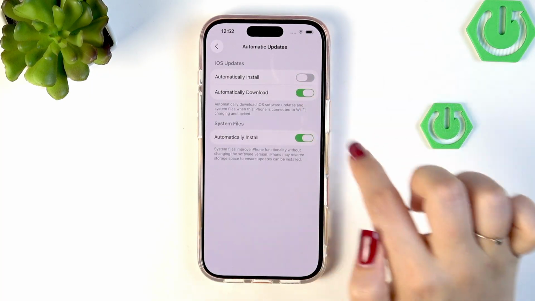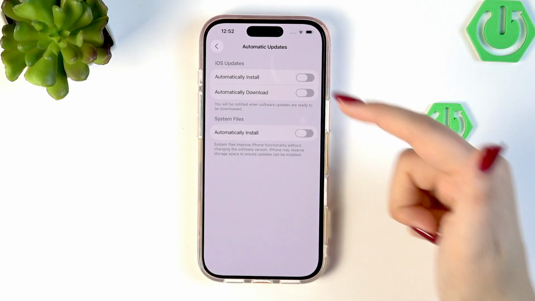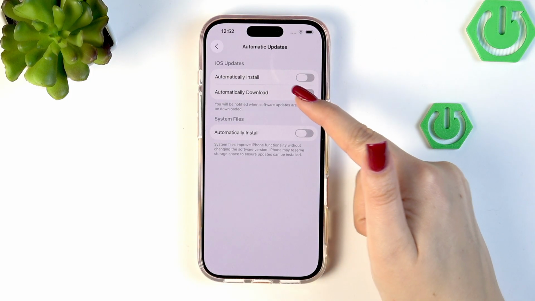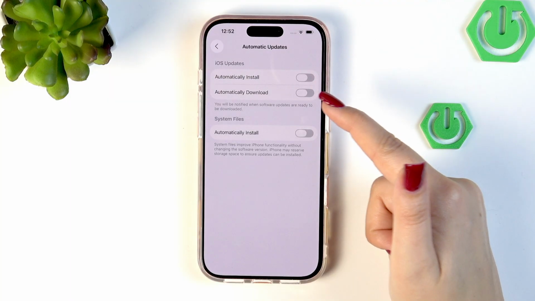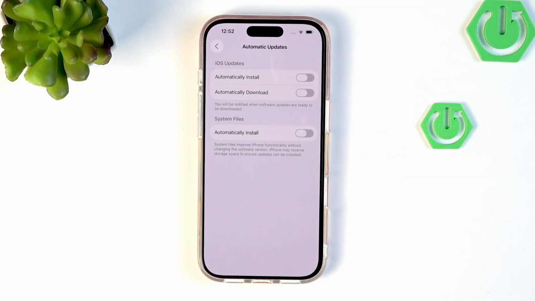And let's pretend that you've got everything turned off. For some reason, sometimes it might happen. So what I highly recommend to do is to simply tap on Automatically Install, because after tapping on this switcher, we will automatically turn on those two additional ones.